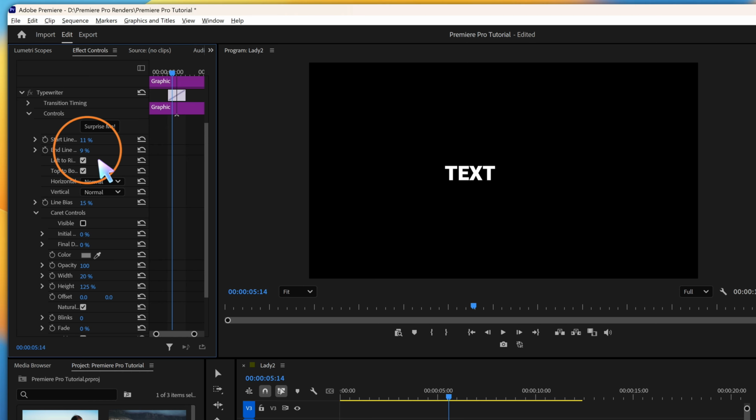Left to right controls the typing direction horizontally. Enable or disable it based on the reveal direction you want. Top to bottom controls typing direction vertically for multi-line text. Line bias controls which line gets priority during typing. Increase or decrease it to change line timing behavior.